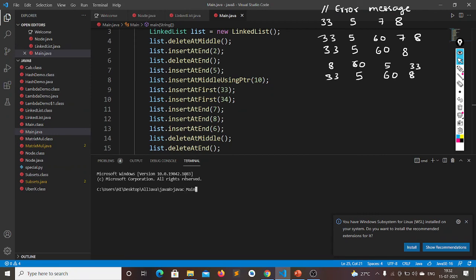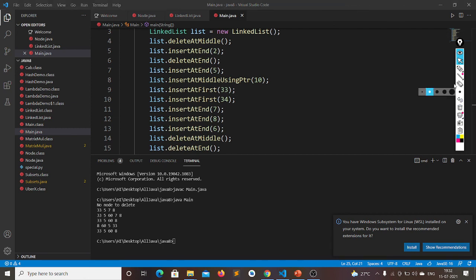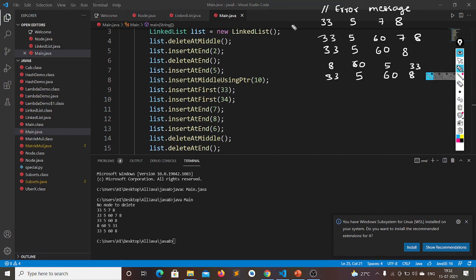Java space Main dot java. No errors. Java space Main. See, yes, I think both are the same. The first one is the error message, and the next one is 33, 5, 60, 8. Then 8, 60, 5, 33. So like this, we can implement reversing a linked list using two methods: data iterative and pointer iterative.